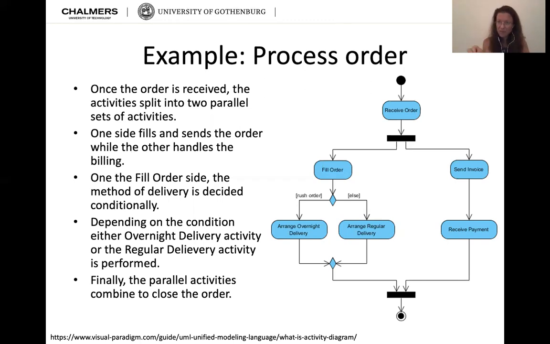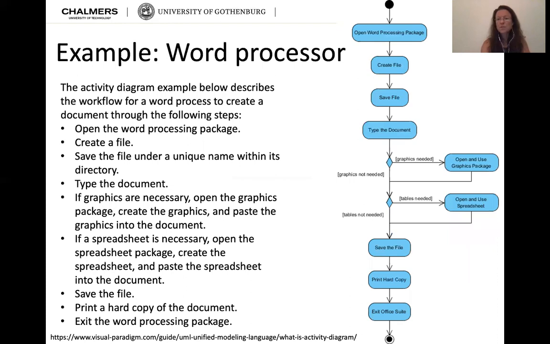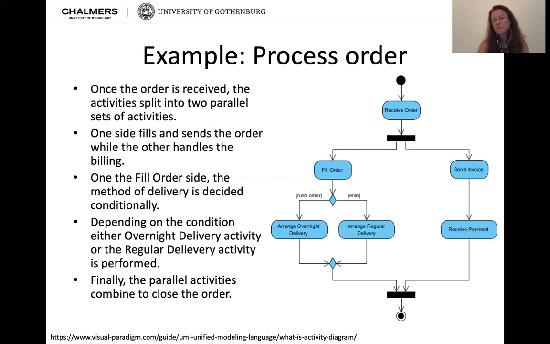After that, you get back together with the decision diamond. Notice here in this diagram, the decision diamond brings them back together, whereas on the previous slide, the arrows just joined back together. So you will again find both in practice. My preference is to make the decision diamond again more explicit, saying yes, we're joining back together. And then finally, the two parallel activities combine to close the order. So from fill order and send invoice, from those two parallel parts, we're getting back together to close the order with the merge.